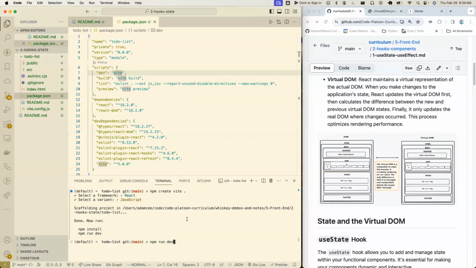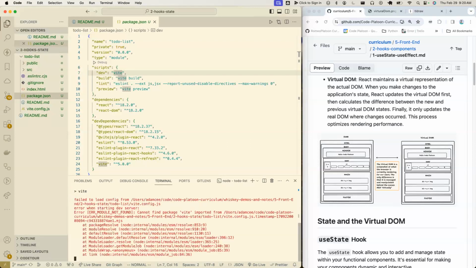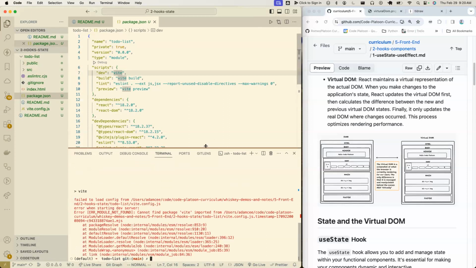So going to go ahead and run npm dev, but I got this error. Failed to load config, error when starting server, cannot find package Vite, and all of these things. Any thoughts as to what went wrong here? Yeah, you need to install all the dependencies first, right?